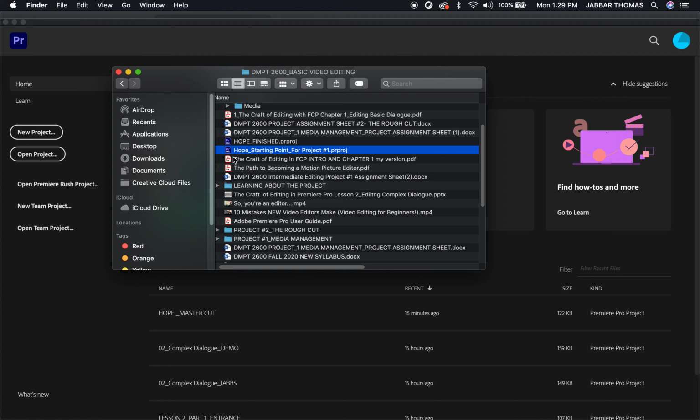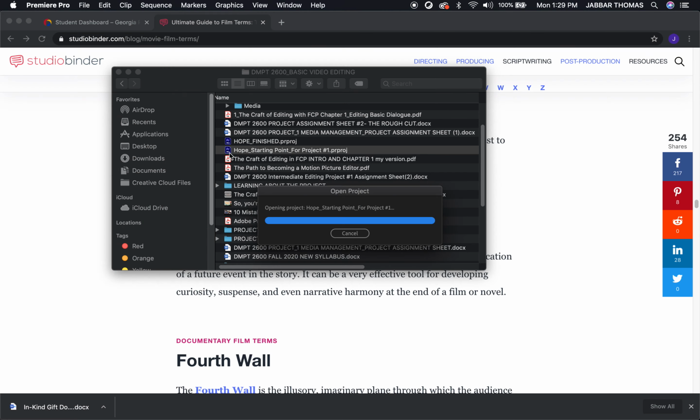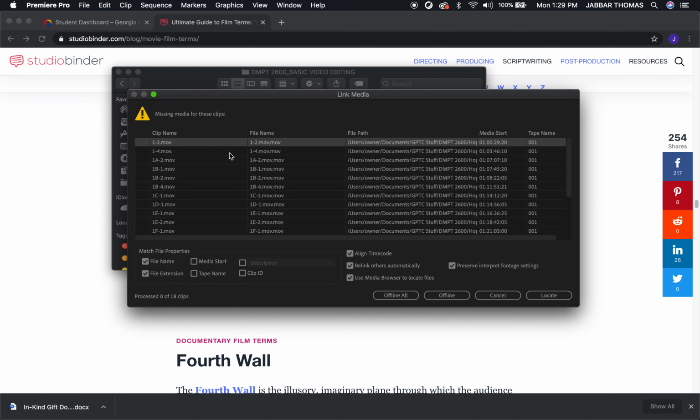All right, so what I'm going to do is double click on the project file, and you're probably going to have this happen to you, where you'll get a link media window. This link media window basically means that this project has been set up for you before.